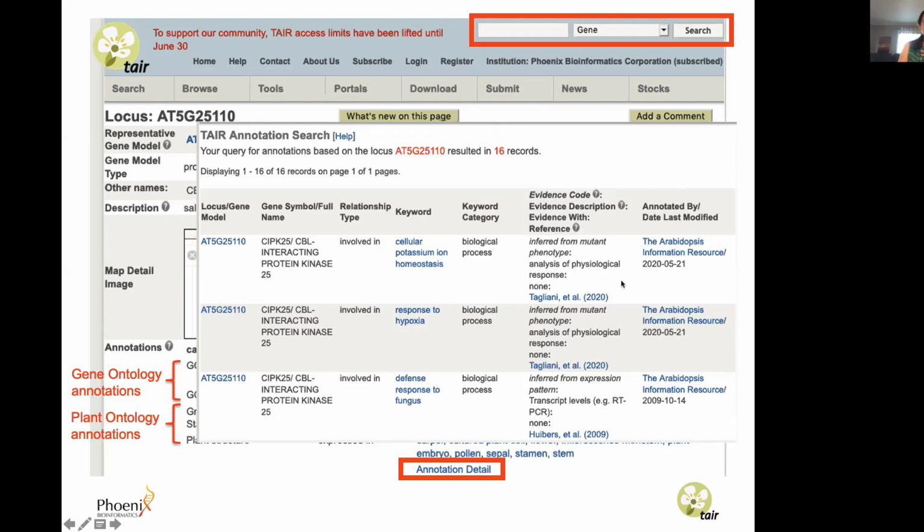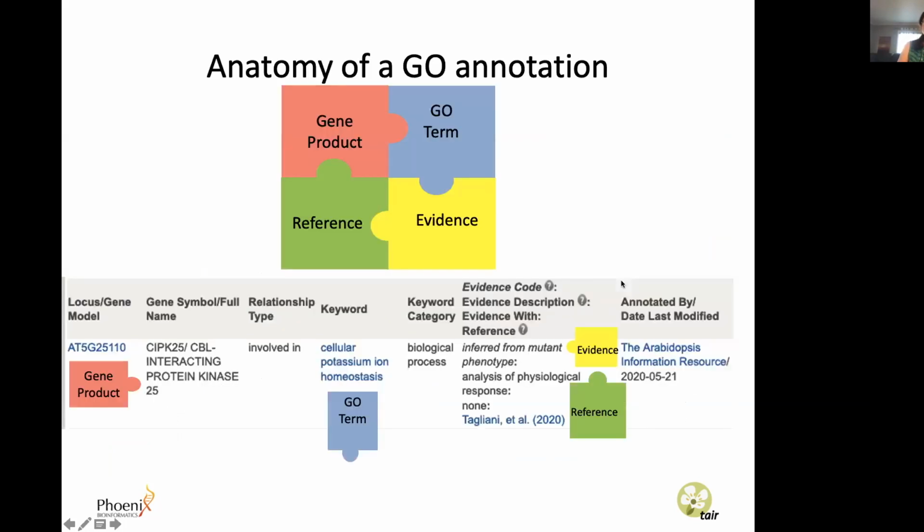I'm going to blow this up even more so that we can break it down into the component parts. So here's one line from an annotation detail page, and it contains all the parts of a GO annotation. First, there's the gene product. In this case, it's CYPK25. Then there's the GO term, in this case, cellular potassium ion homeostasis. And then there's the reason why these two things are linked together. There's an experiment and there's a reference.